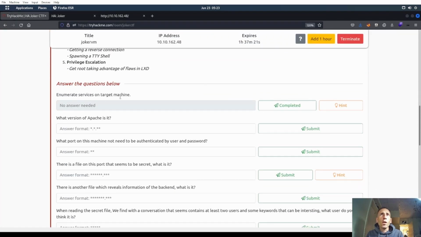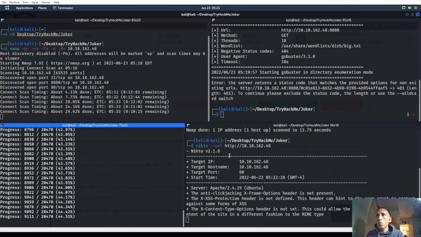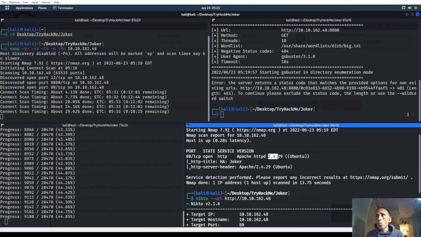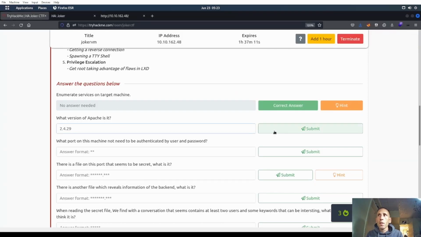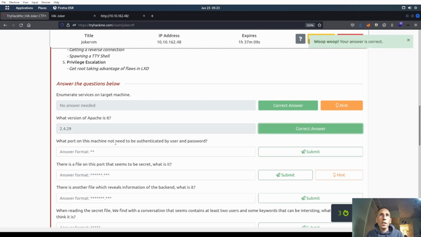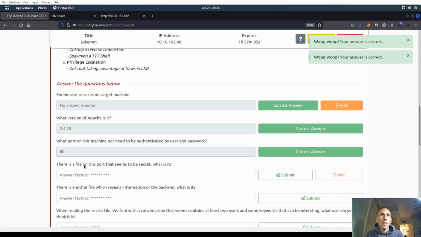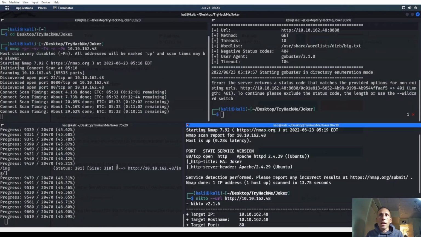We have to enumerate services on the target machine. We did that. What version of Apache is it? Well, we got 2.4.29. Which port of this machine does not need to be authenticated by user and password? 80. There's a file on this port that seems to be a secret. What is it? I don't know yet.